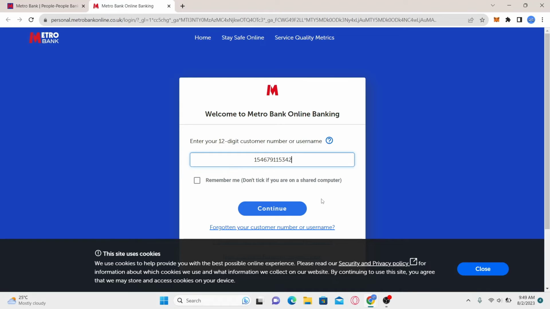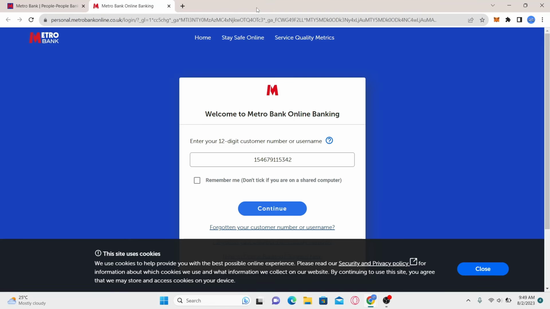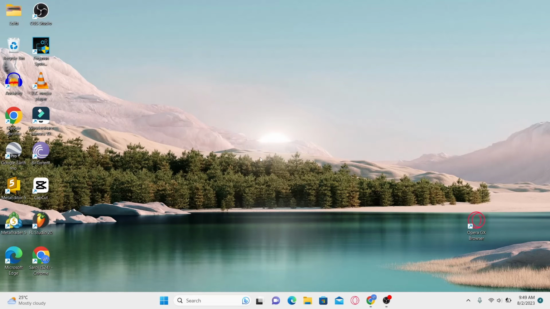In case you forgot your user ID, your customer number or your password, you can click on the forgot button underneath the continue button and you will be redirected into another page from which you can reset your password. And there you have it. That is how easy it is to log into your account with Metro Bank.